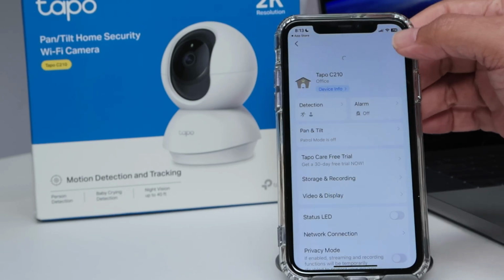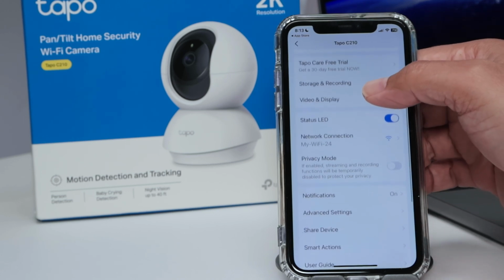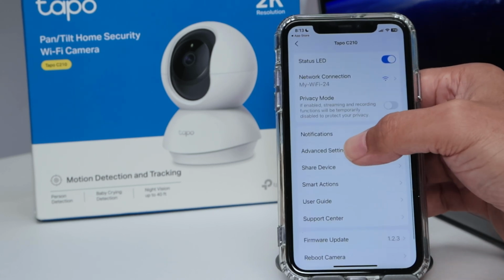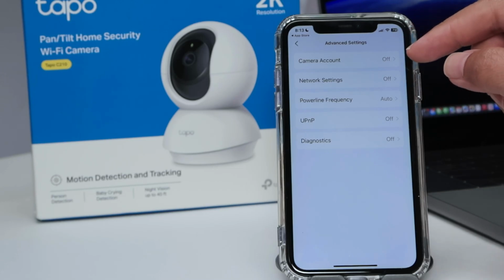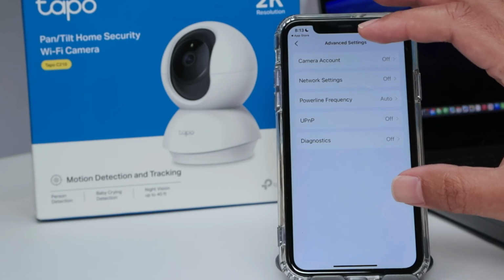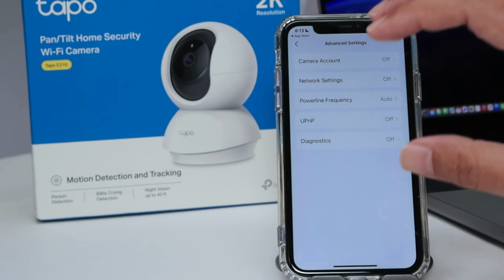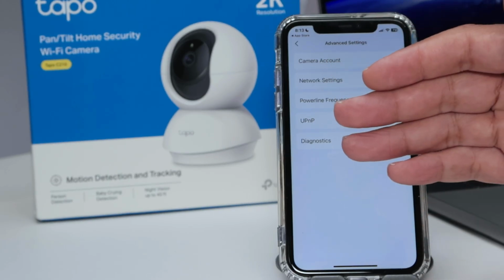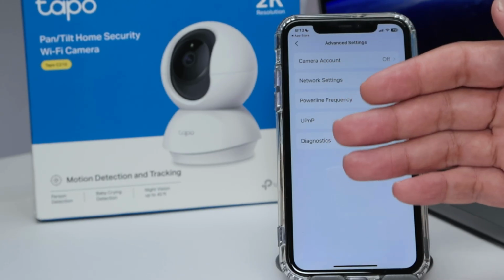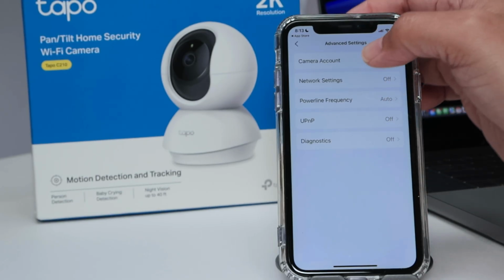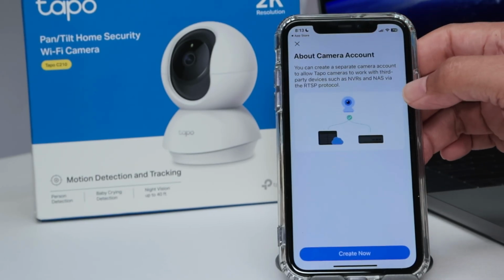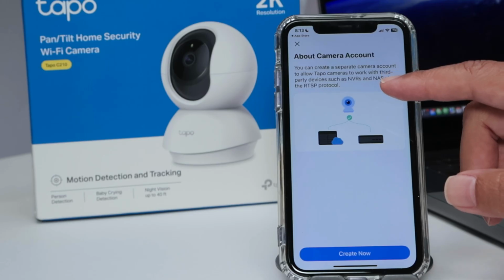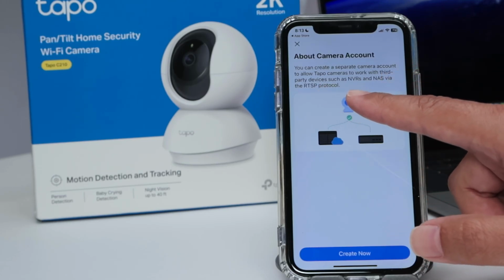You come here to the settings and then here you just go down and look for advanced settings. And you see here that you have the camera account. You're going to create an account here. It's a local account. It's not related to your Tapo account that you're logging into the cloud. It's a different account, all right? Just come here and create this account and it's going to use the RTSP protocol, okay?